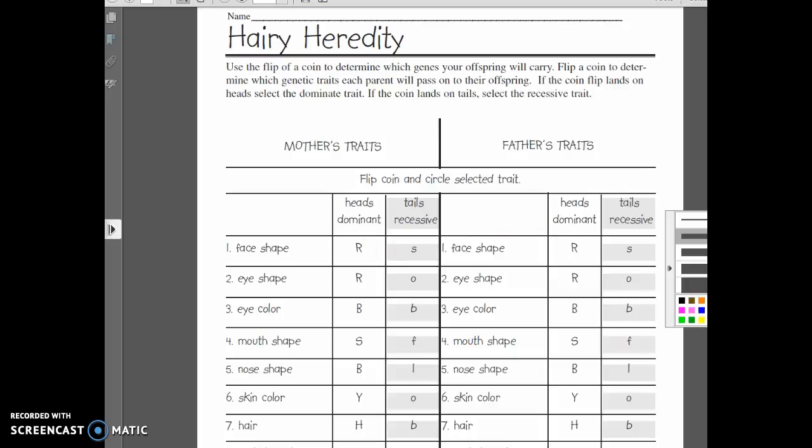Here's how it's going to work. You need to flip your coin. Circle heads if it's dominant or tails if it's recessive. Flip it again. You're moving on to mom's next trait. So maybe the next one comes up tails and we circle recessive. Okay? What you cannot do is circle one for mom and then circle another for mom. That does not work. You need to only circle one for each trait for mom.